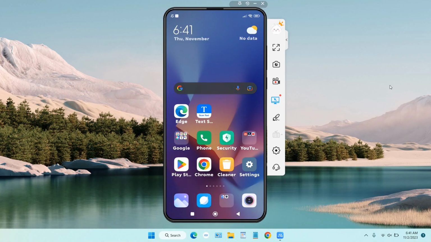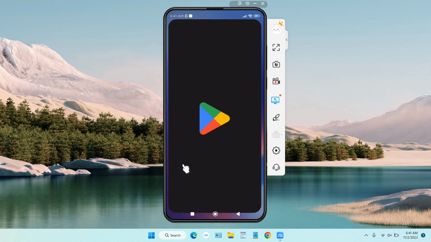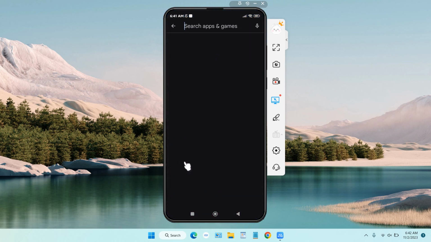In this video, we will show you how to scan image to text from an Android smartphone. Here, we are using Text Scanner. The icon of the application looks like this. You need to go to your Play Store to install Text Scanner.